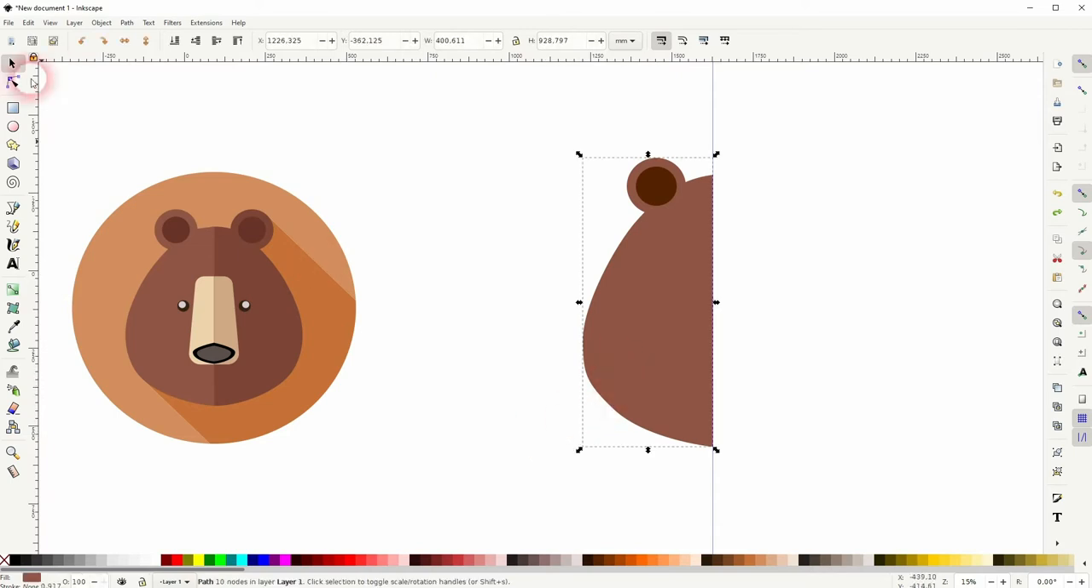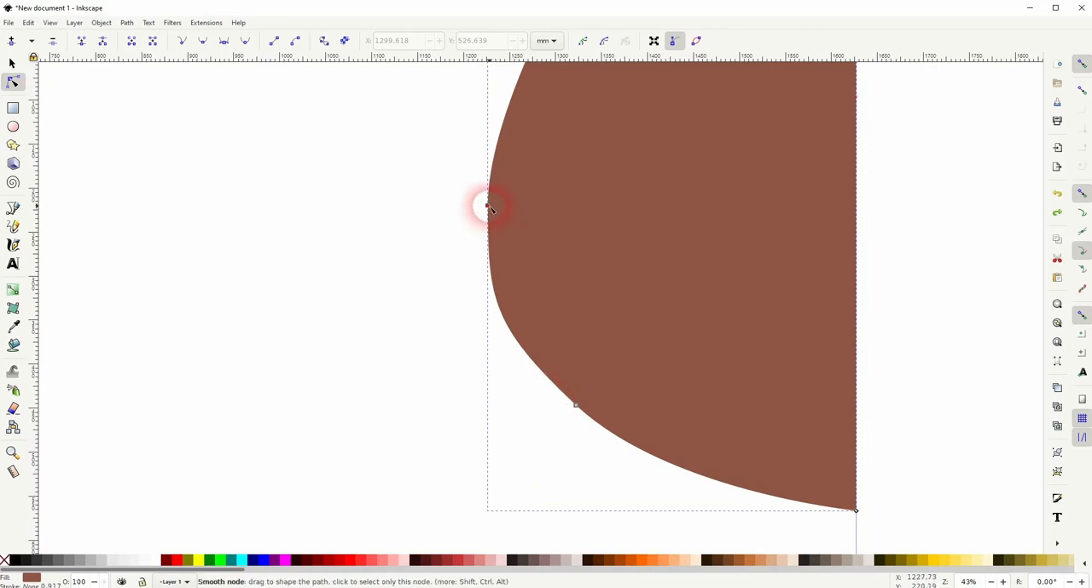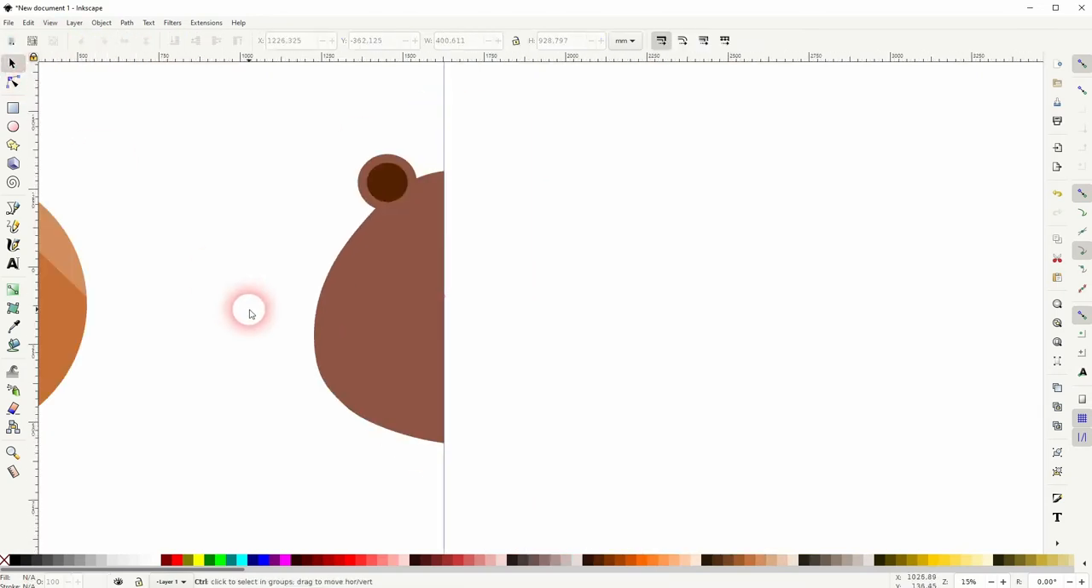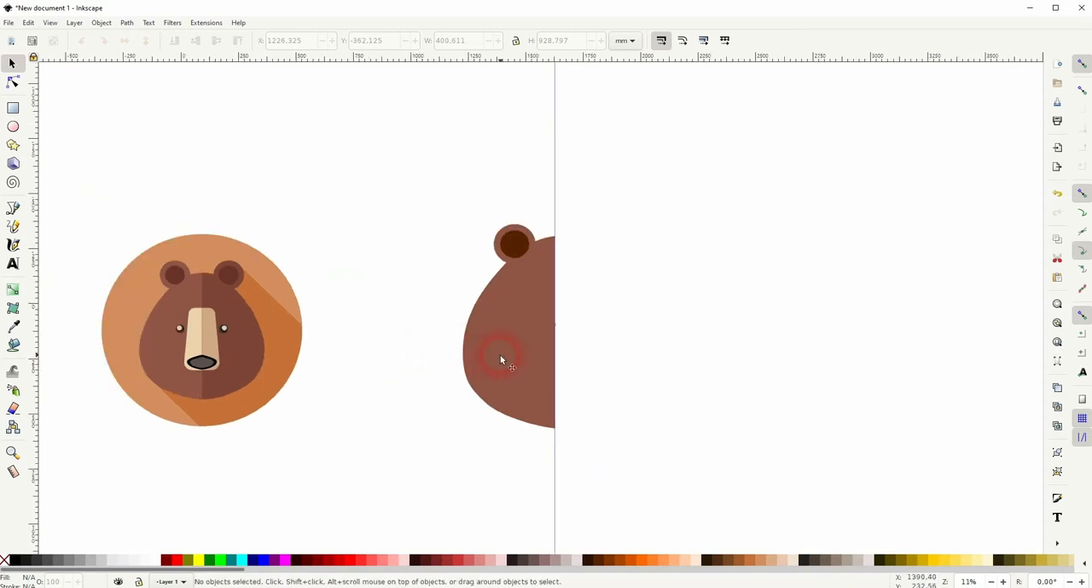Now let's create the nose, but I'm not really happy with this side, so let me move these nodes and handles a little bit more around, and I'll make it smoother. And I think that looks way better now. Alright, let's get back to the nose. I'll use the rectangle and I drag something like this.